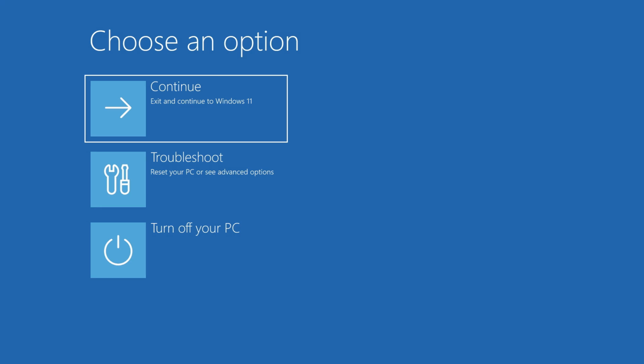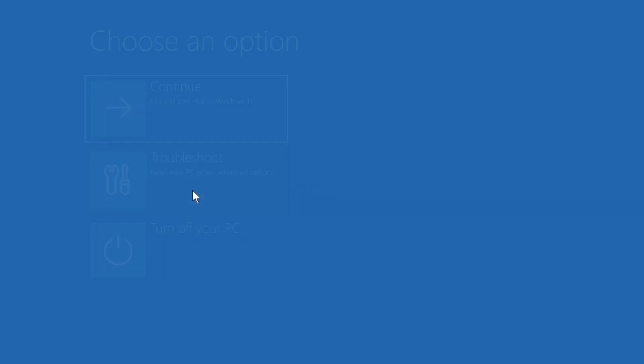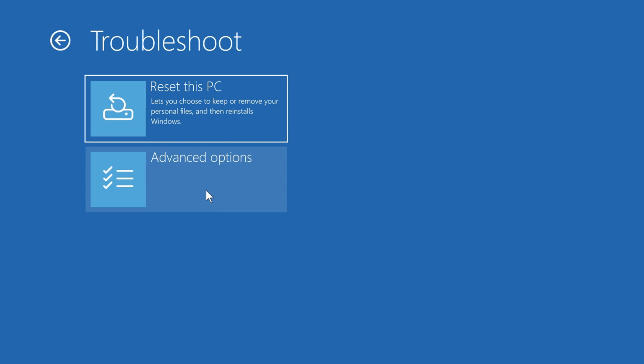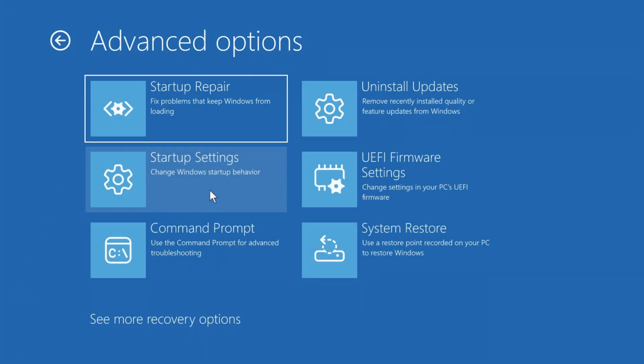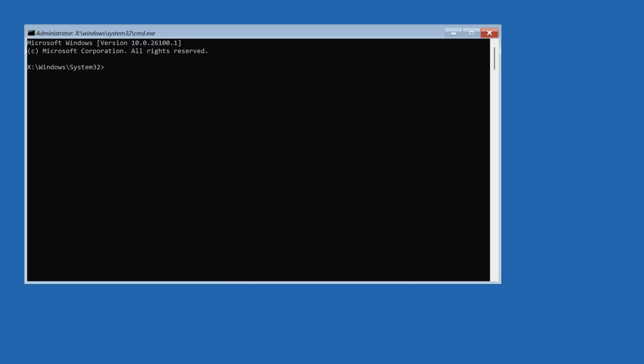The automatic system recovery menu has opened. Click Troubleshoot. Then, Advanced Options. Now press Command Prompt. This was the first way to open a command prompt.